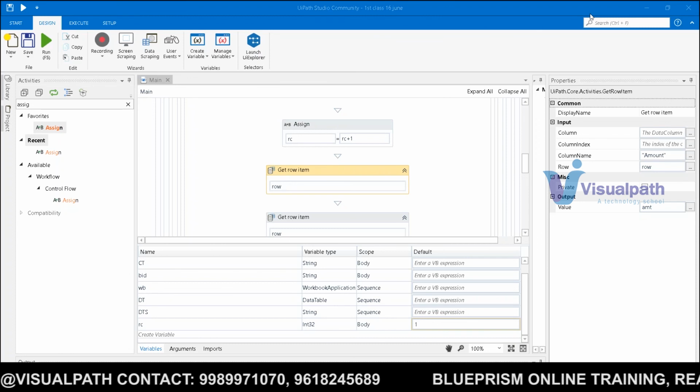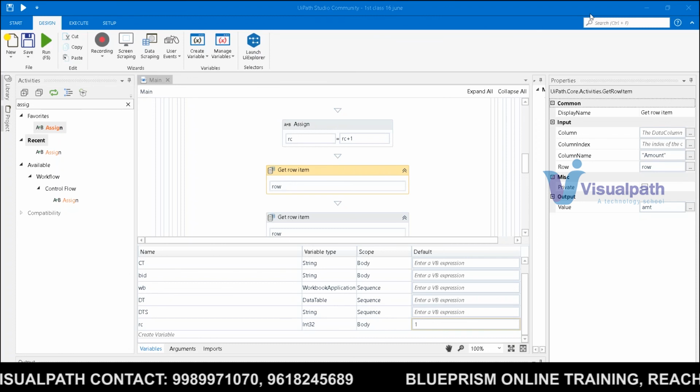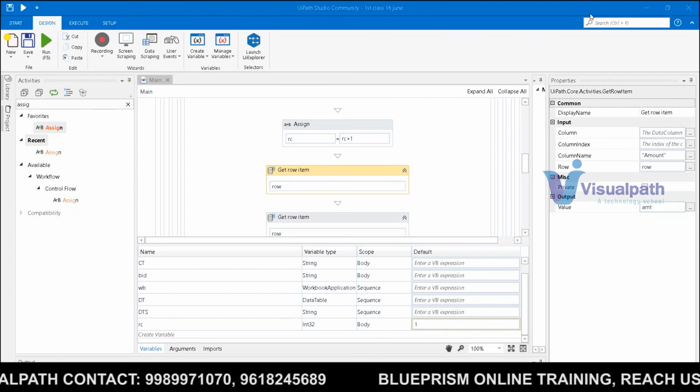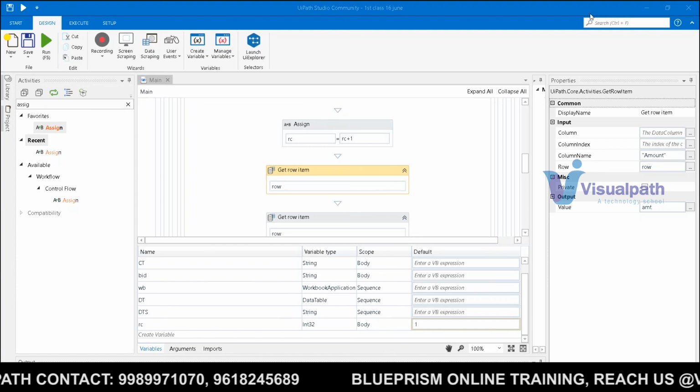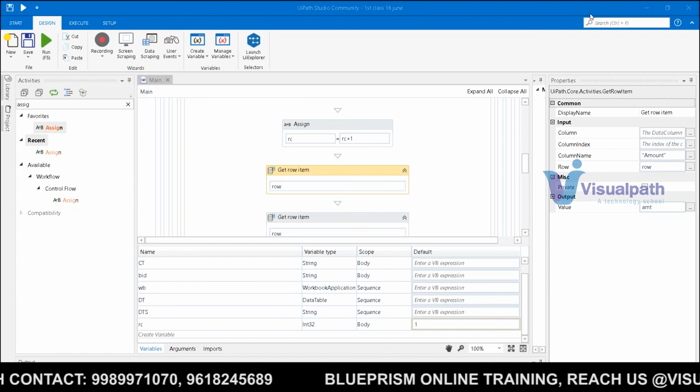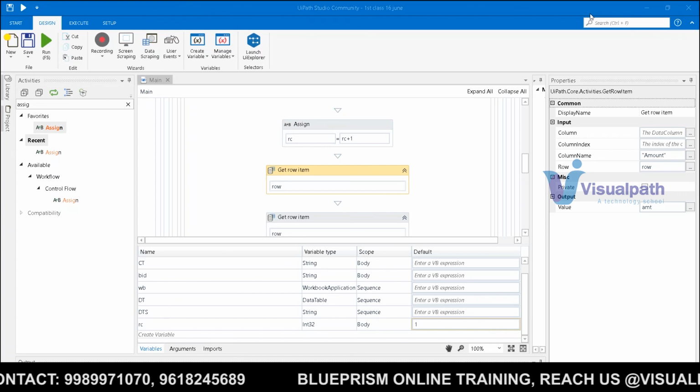All right, guys, then we'll end the session today. I just wanted to give you a demonstration of how the tool works, but tomorrow we'll start getting to the granular level and try to understand this tool more.